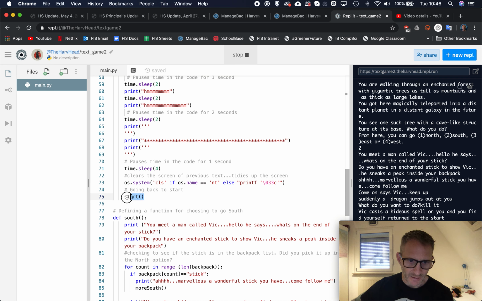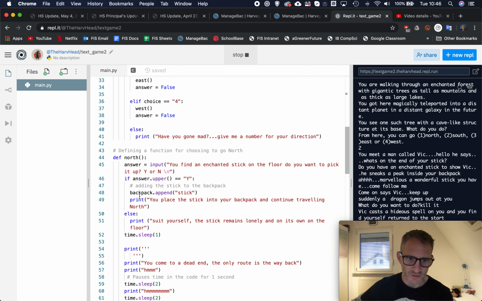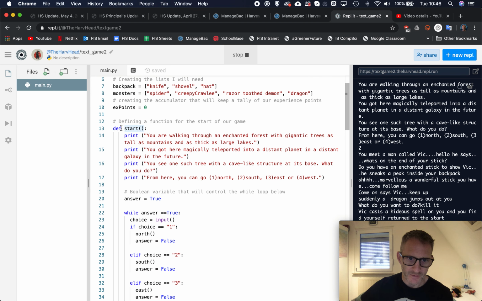But you can see here, start. What this does is, when I get to the end here, it will clear the screen, and then it will go back to start. It's going to run start again, so it's going to run this function. So I have to go back to the start.